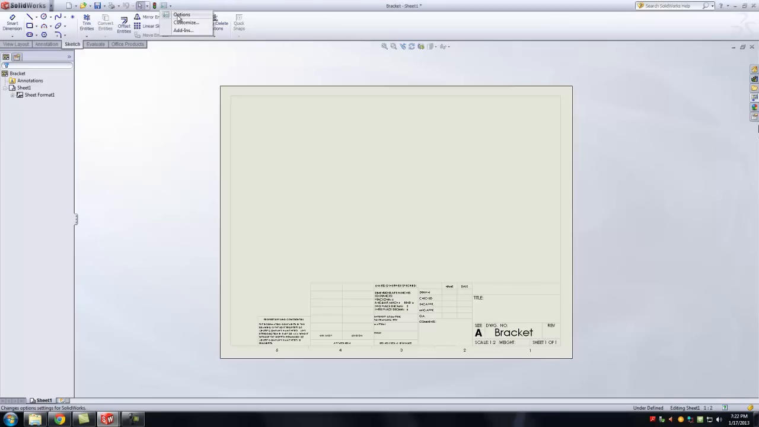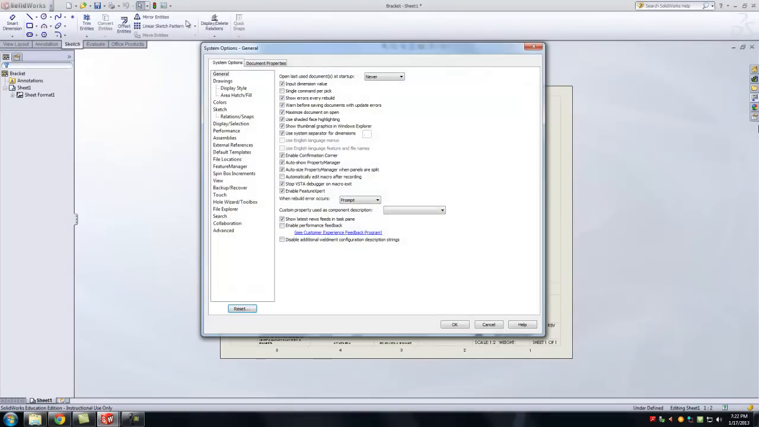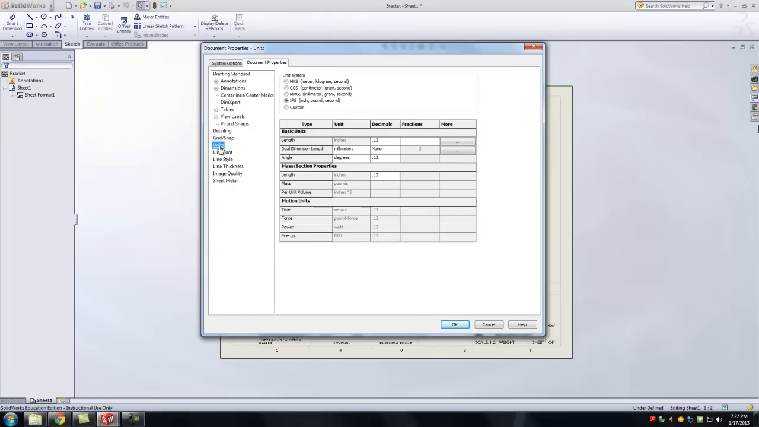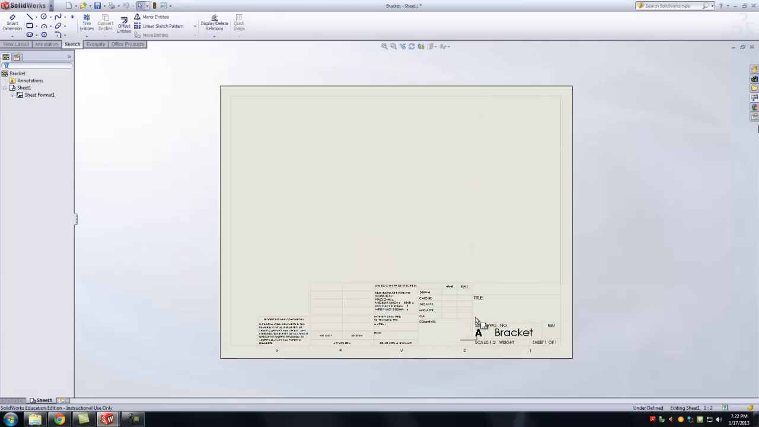So we're going to hover over Options, click on Options. We're going to go to Document Properties. Make sure we're in ANSI. And under Units, we're going to switch it over to MMGS. Now, of course, in today's lecture, we're not going to be talking about dimensioning because I haven't discussed all these rules, but we will be talking about that next time. So we will be kind of piling this up as we go through each lecture. Okay, so definitely we're going to save this for next lecture. So go ahead and click OK.